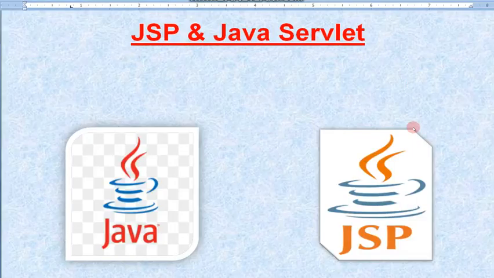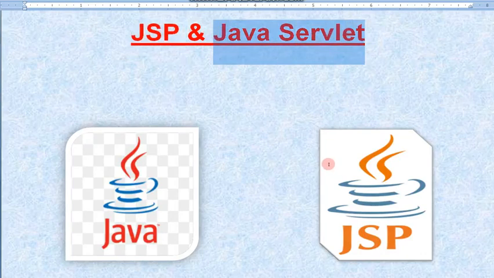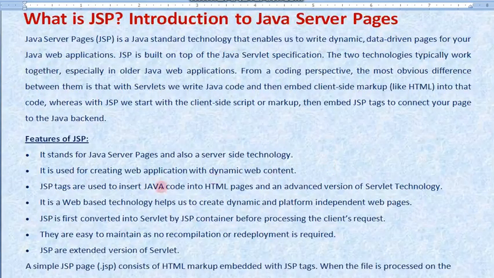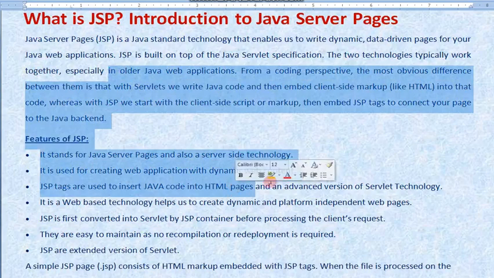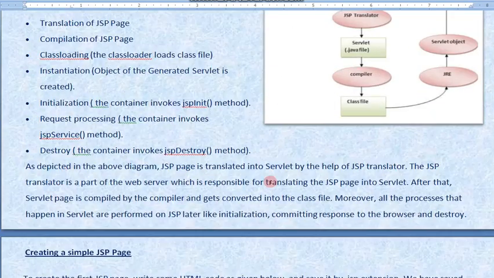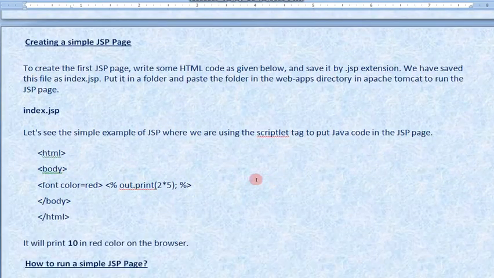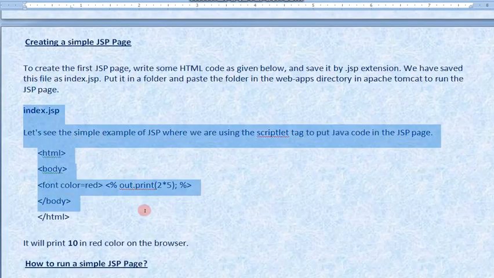Welcome all. In our previous video, we saw what is JSP and what is Java Servlet. For learning JSP and Java Servlet, we have seen the theory and we got the explanation, the advantages of JSP as well as the Servlet. Not only that much, we learn how we can create a file for JSP.